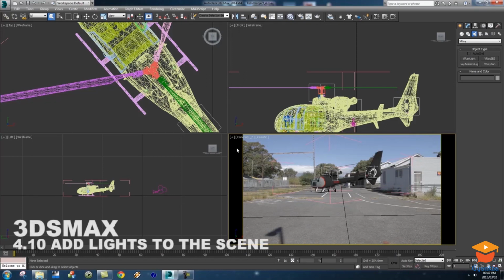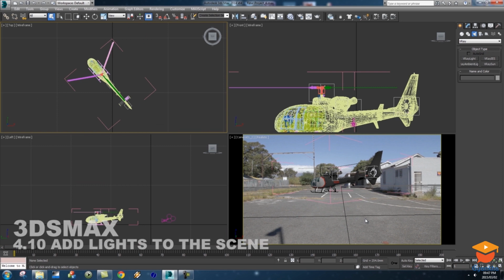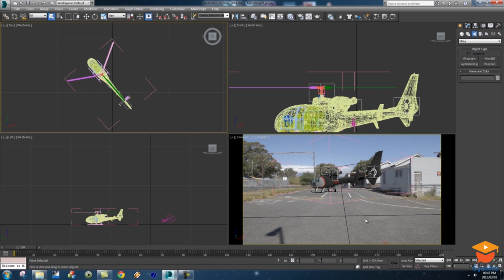So in this video, we're going to be looking at how to set up our lights in the scene. First, you need to try and figure out where the sun is in this shot. So as you can see at the bottom, we've got a shadow coming from a light pole or something. And obviously the shadow is going in that direction.